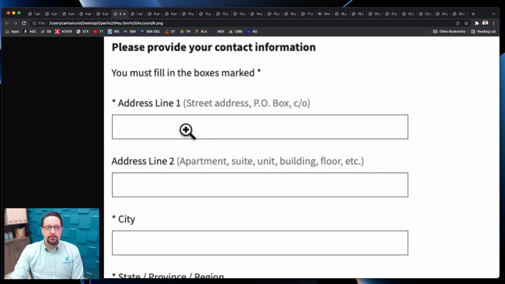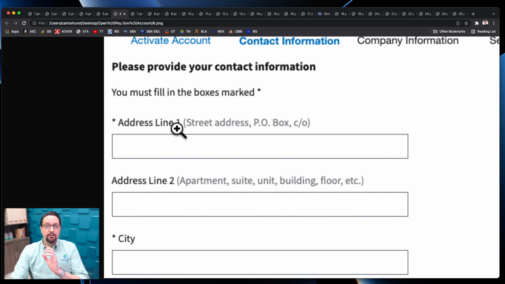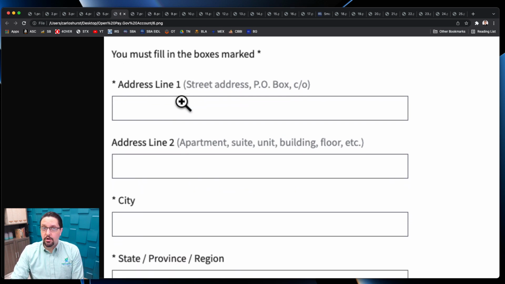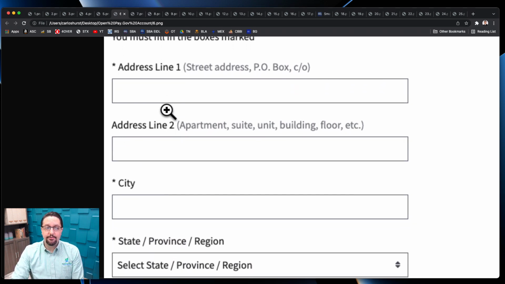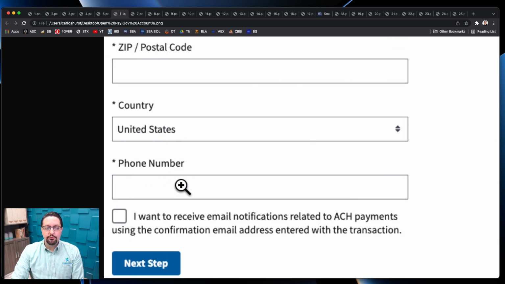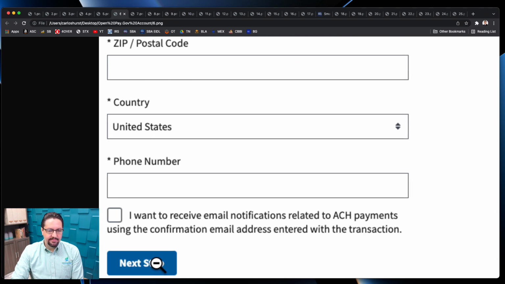Okay, here you put your address. If it's a business account, here you're going to put your personal contact information, not the business contact information. So you put your personal contact information, your personal address, the city, the state, and your personal phone number. Okay, and you click next step.